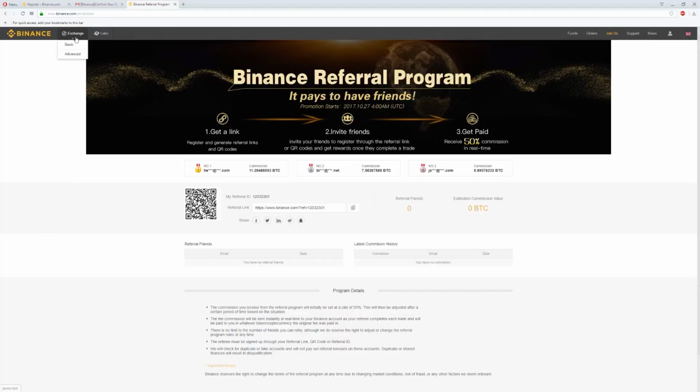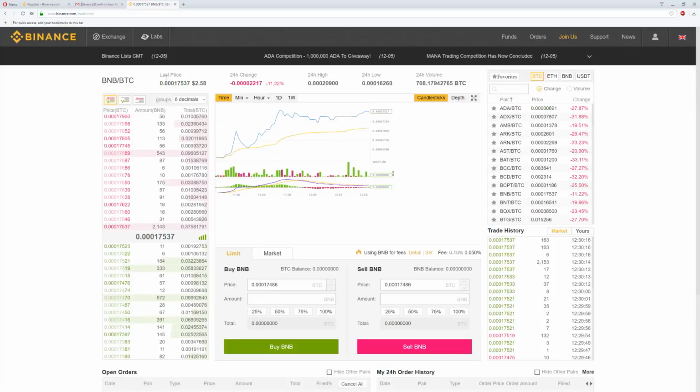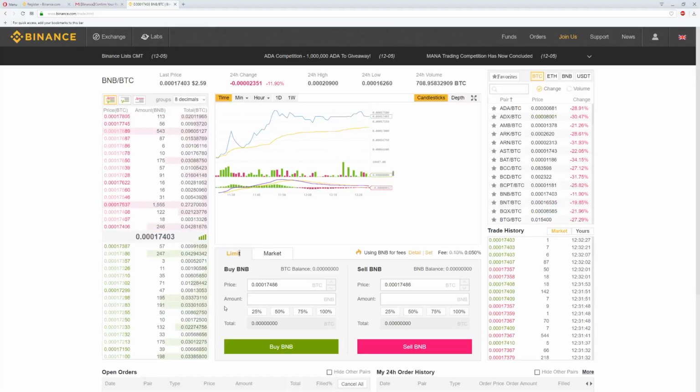Now that we looked around, let's get to the exchange platform. There are two options, basic and advanced. Let's start with basic. If you click on it, it will be randomly selected to be Binance versus Bitcoin and the exchange platform. We can see the candlesticks, the last price, the 24-hour change, high, low, and 24-hour volume. On the left side, we have the sell and buy orders, and on the bottom, we can set buy limits or sell limits. It's pretty simple.